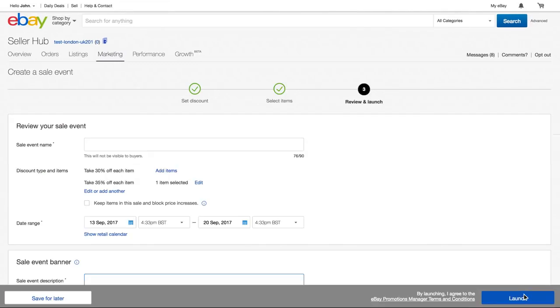When you're done selecting your listings, there are just a few quick steps before you can launch your sale event. Give your sale a name, which will help you differentiate it from other sales. This won't be visible to buyers.